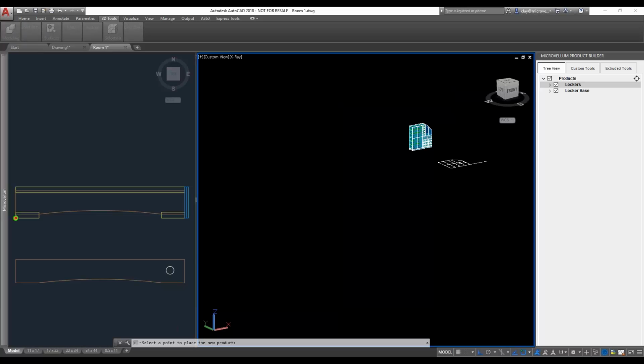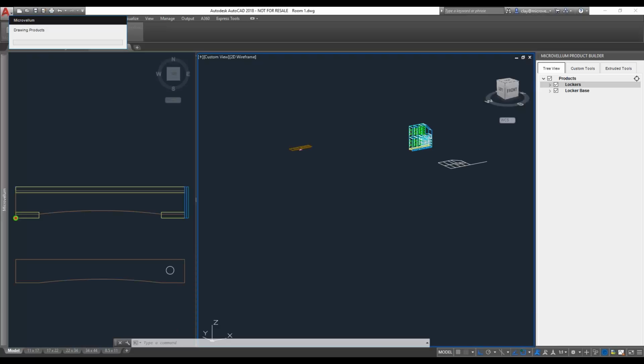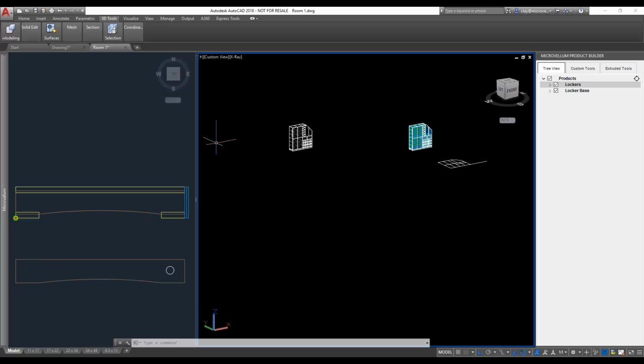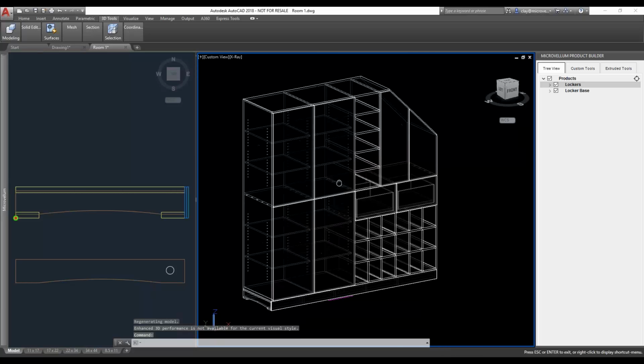All right, it's working on it. Sometimes GoToMeeting causes a little bit of a lag in my machine, but it looks like it's working on it. There we go. All right, that's done. Let's go back in here and look at what we've got.